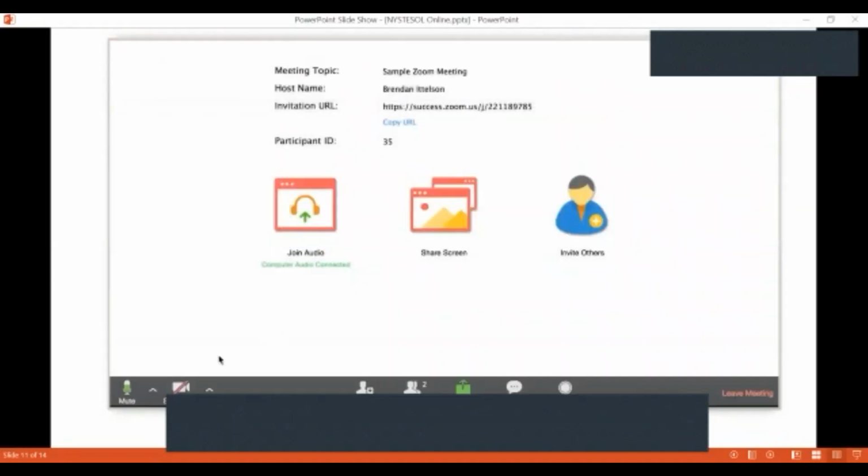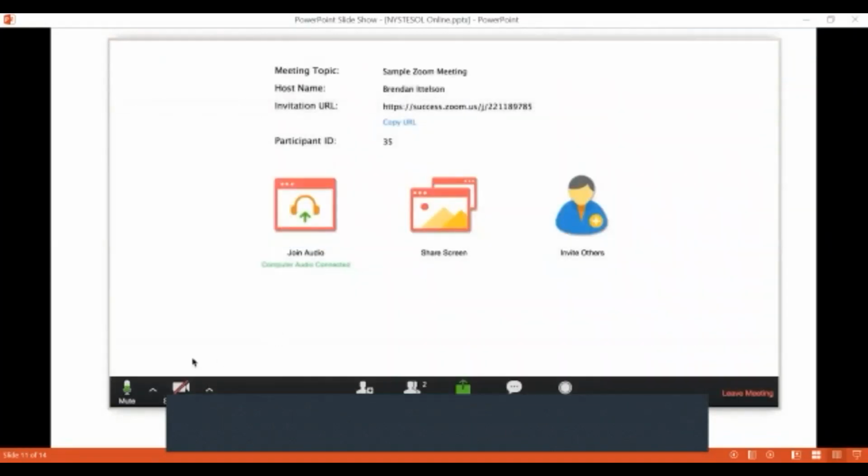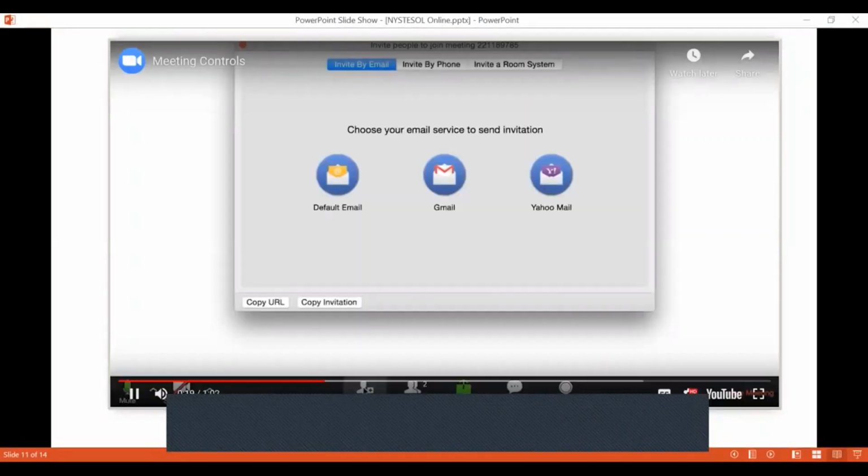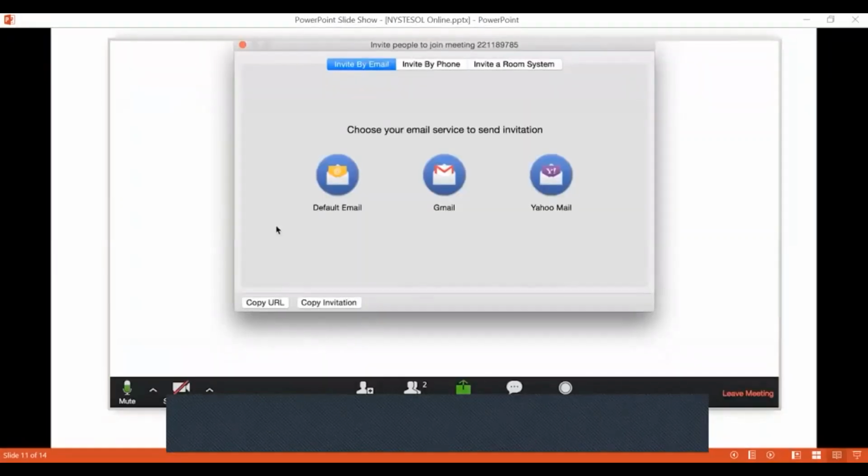Once in the Zoom meeting, there are a range of controls that can be used. Simply select the microphone icon in the bottom left-hand corner of the Zoom meeting window, video camera icon. You can select Invite to invite others to the Zoom meeting.